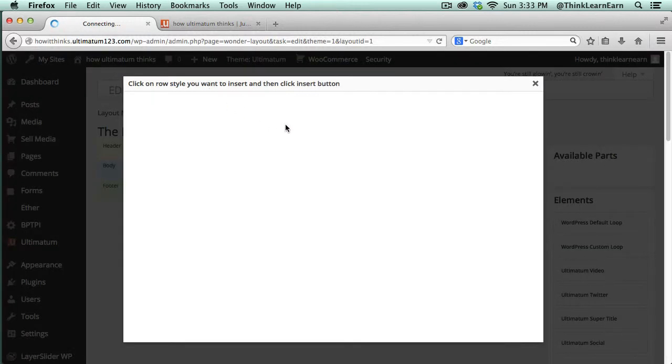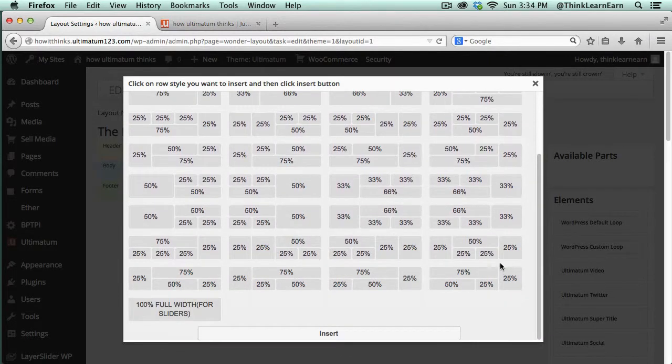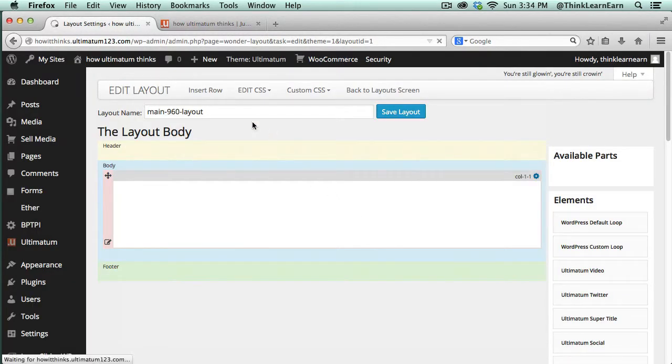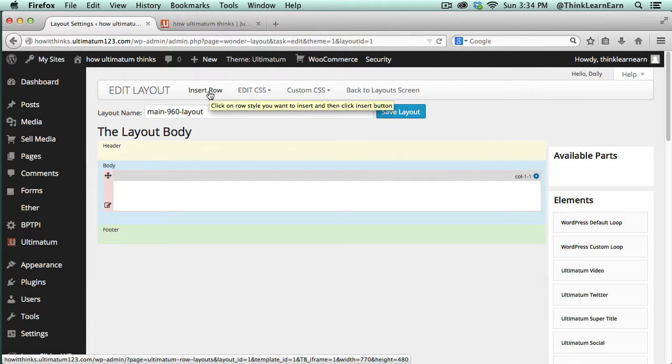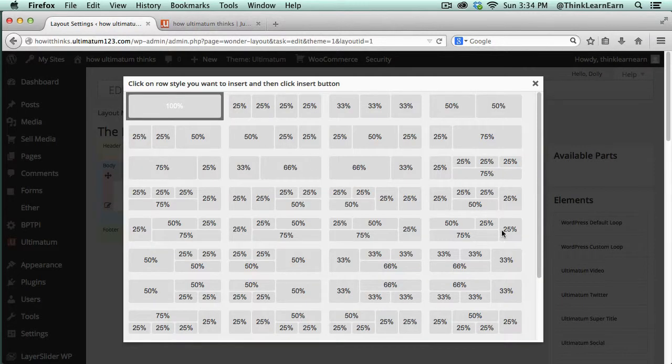Now, I'm going to think ahead a little bit. So here's what I want to do. I want the top part of my new WordPress theme to have a slideshow. I'm going to click this full width for sliders and insert. Then I'm going to click a row. Now I can do any type of row I want. We're going to keep this really simple. We're going to insert another row that's going to be 100%.